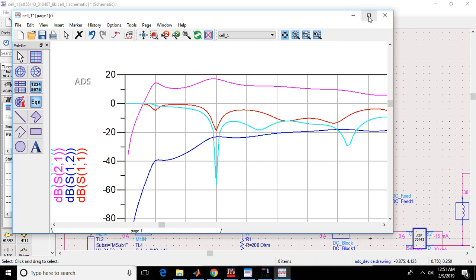So in the EM simulation, it's definitely going to be a lot lower than that, and everything's going to be a lot lower. Even the S21 is going to be lower. So, well, this is just the idealistic one.